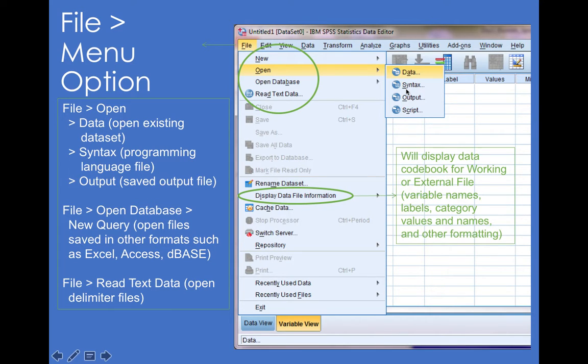The other options here, syntax. If you're working in the future and using the syntax language, which we're not using in this course, you can open a new file here and then output. We will be using output in this. So whenever you run an analysis, a new output window will pop up with the results of that analysis. And I'll show you that in a minute. Open database is where you can open new files such as Excel, Access, and DBase files. We won't be doing that in here, but if your organization that you're working for uses those formats, you can open them this way. And then reading text data, if you have a .txt file or a .csv file, you can open them that way in SPSS.